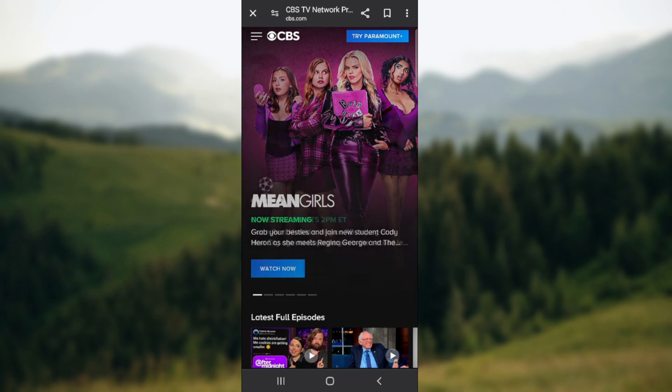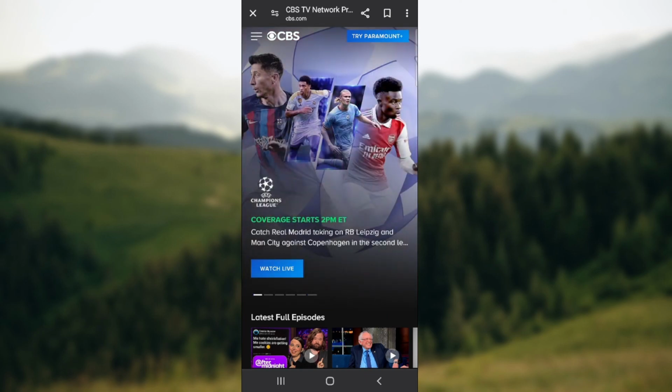So overall, guys, that's the entirety of the process on how to force close and how to fix the CBS app crashing.